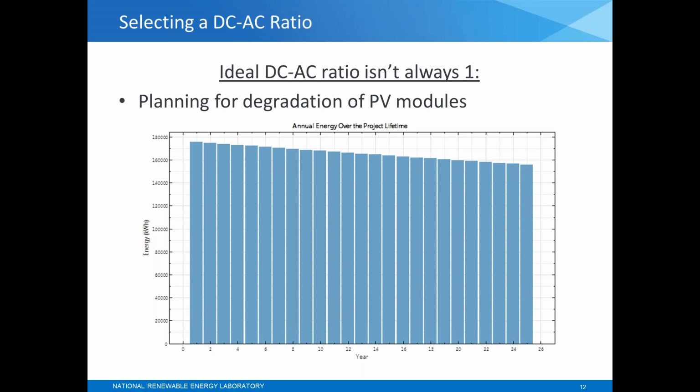If you have an inverter that was sized to handle all of the power that the panels produced in year 1, by the time you get to year 20 or 25, your inverter might actually be a little bit oversized. On the flip side, if your DC system in year 1 produces a little bit more power than the inverter can handle, by year 25 they might be a better match.